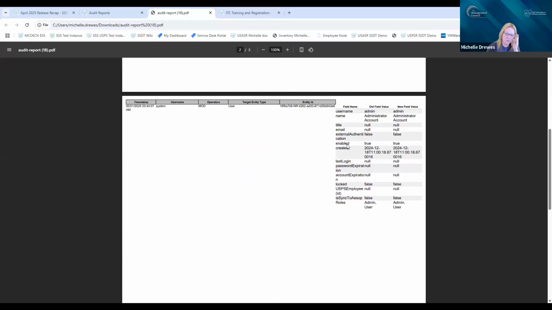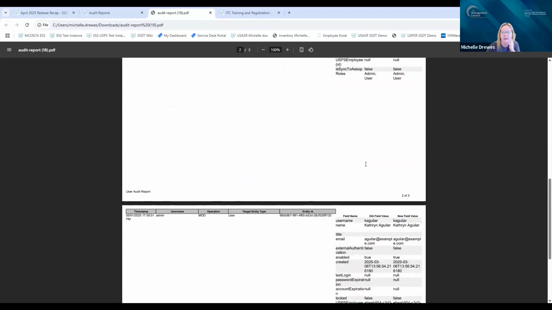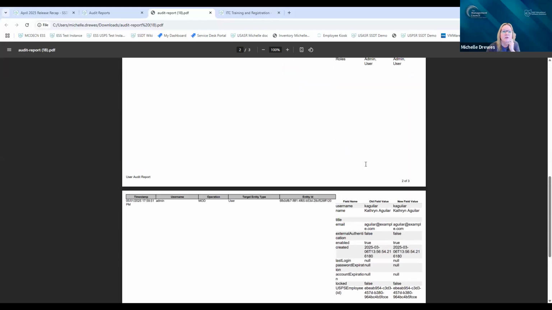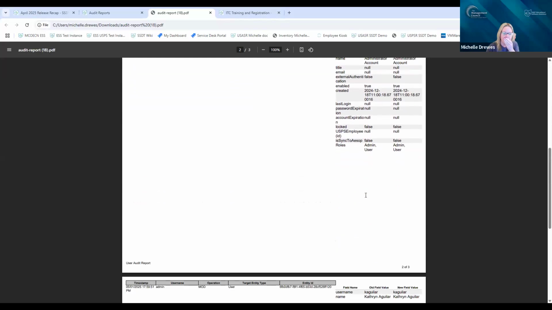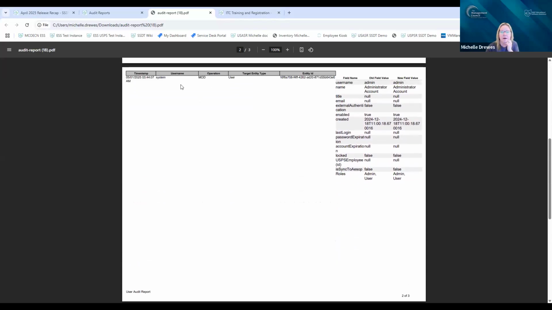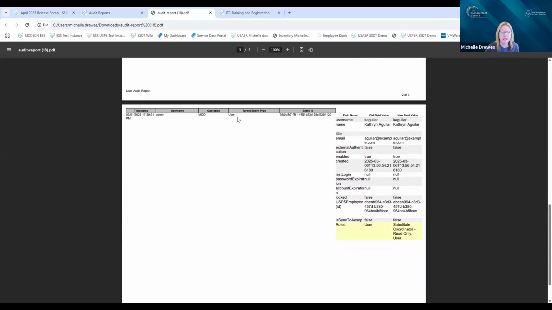And so what you're going to see here is everything on that. So let me look here. I modified some information on here. That was a system update that was made because it's showing me that here. So that wasn't something I did. It was something done behind the scenes with the system. Here is what I did as admin user. I went in and modified her role.